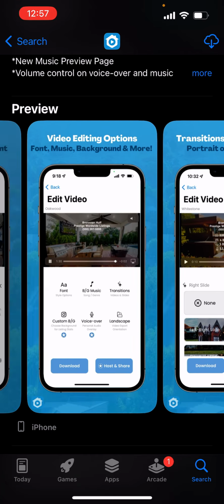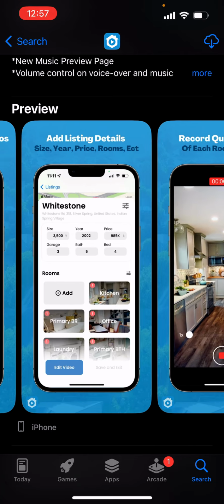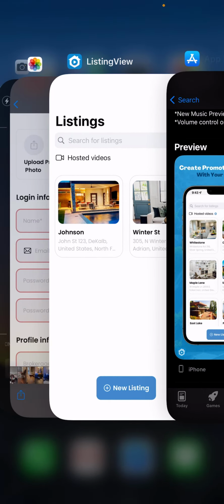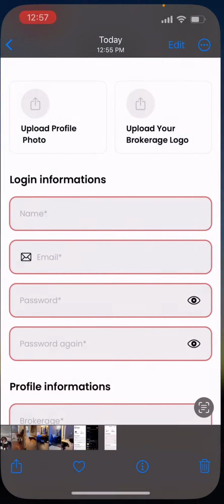This is an app that helps you create promotional videos for your listings, and it's kind of an all-in-one app. You can add the information for yourself, for your listing. It does intros, outros. You can do voiceovers. There's in-app hosting, so on and so forth. Check it out.